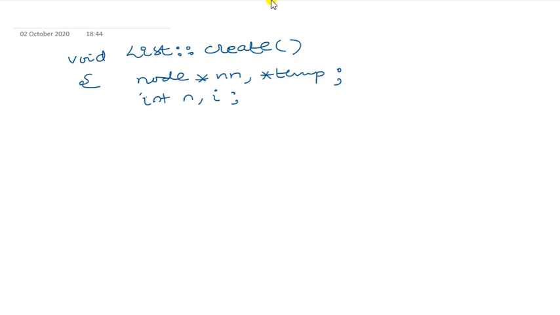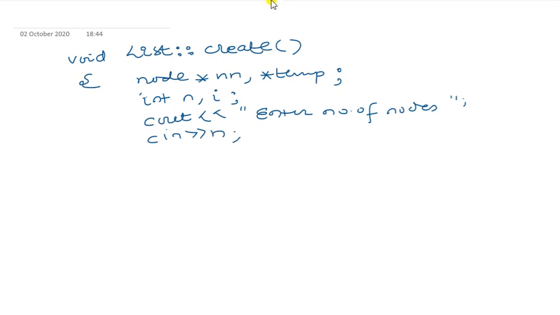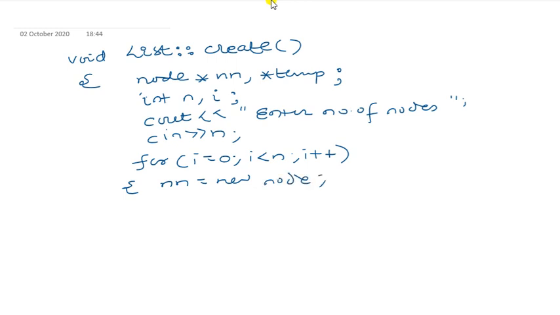Then ask how many nodes you want to create in the list. So enter number of nodes. Okay, the user will give that as n. Now you need to run a loop for n iterations. So for i = 0, i less than n, i plus plus. We need to keep creating the list by appending a node at the end. So for every iteration we need to create a new node, nn equal to new node. This will create a new node dynamically at runtime.